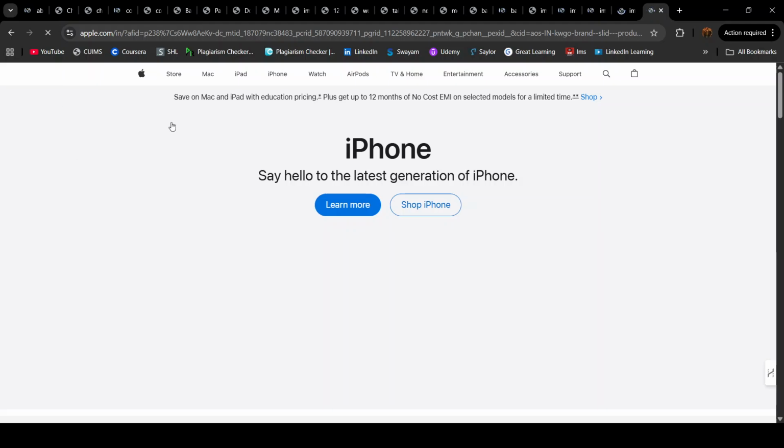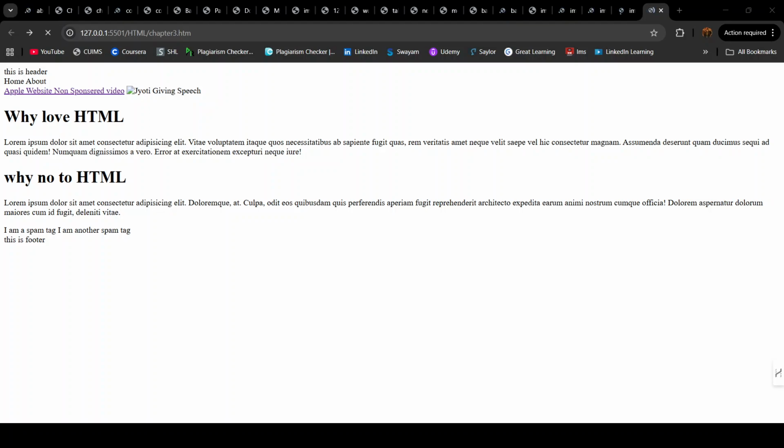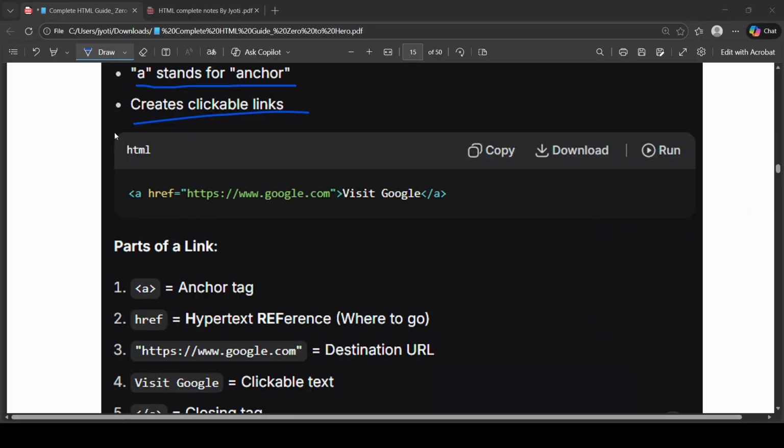See, and by default, it opens the clickable link in the same window you have opened your website. But if you want to get it open in another window, there also we have some attributes and tags we can use. We'll see them in detail. Let's proceed now. This anchor tag we have seen.